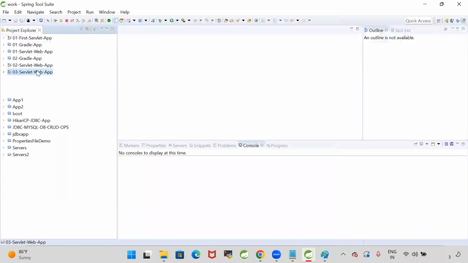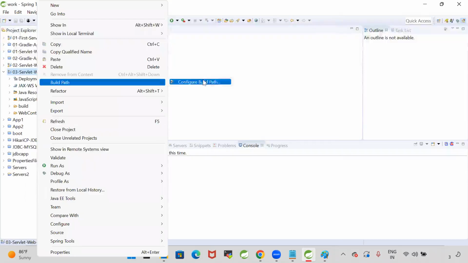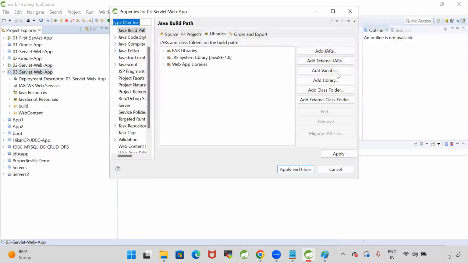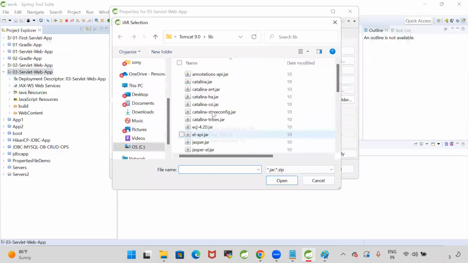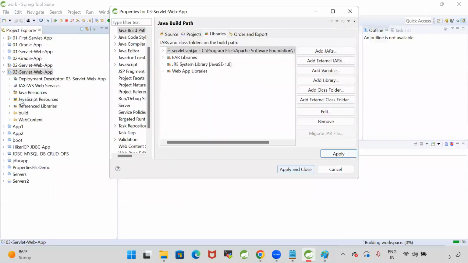Now, here my third project is created. I want to set the build path with the jar file. What is the jar file name? servlet-api.jar. Right click, Build Path, Configure Build Path, Libraries, External JARs, servlet-api.jar. Perfect. Now let me create one servlet class, New Class.